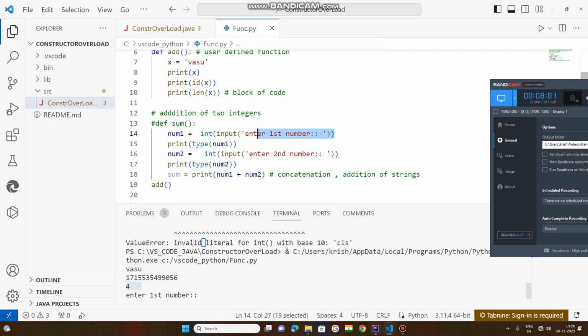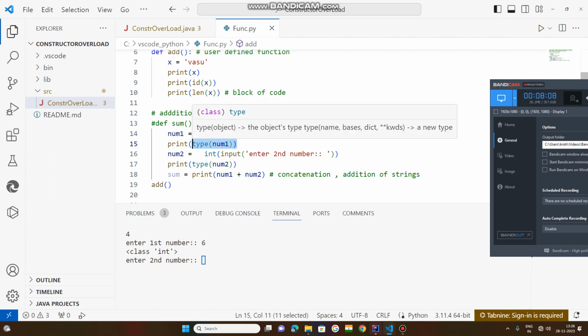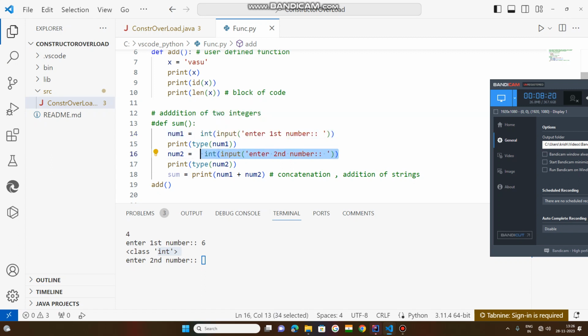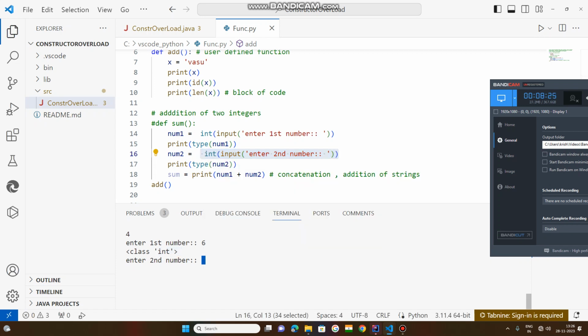This line of code, enter first number, is requesting for a number. So whenever you pass it, the next line of code, type num1, is used to know which type of data it is. It is integer type of data. This num variable holds integer type of data. After that, the next line of code will be read by the interpreter and executed. So that will be the second number. If you pass any number, you enter. Now the interpreter understood that it is an integer number.